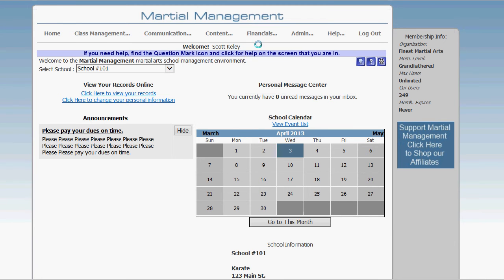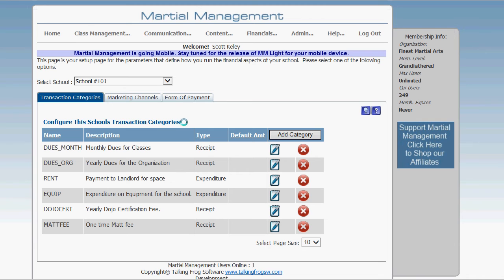So let's come to the financial setup. It's very similar to the way we did school setup, but this all has to do with the financial side of things. Again, we have our default school that comes up. Since I'm an organization administrator, I can see all the schools and I can configure any of them. If you're a school administrator, you can only see yours.